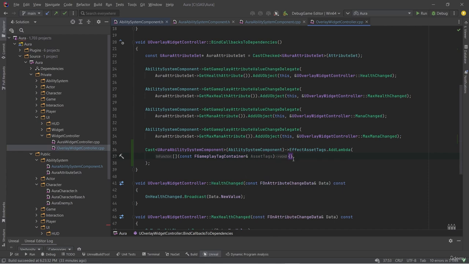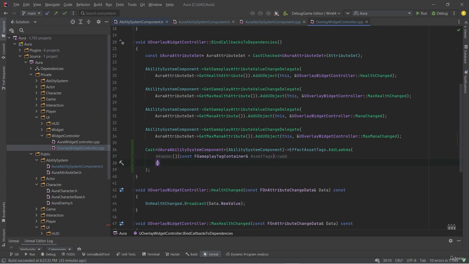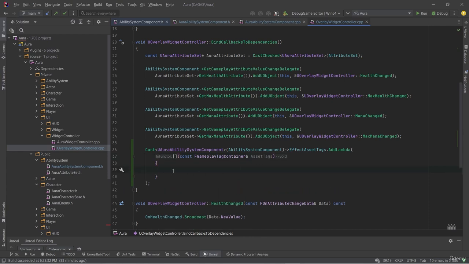And what happens when it gets called? Whatever we put in the body here in our curly brackets. I'm going to put them on a new line to make this a little easier to read. And we can define what happens here. So what do we want to happen, right? Because we've just now bound a Lambda to EffectAssetTags on the ability system component. Well, why don't we just print a debug message and make sure it works?